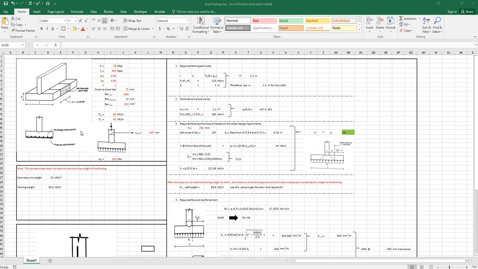Okay, let's talk more about the spreadsheet. In the first part of the spreadsheet, we have a figure that shows the isometric view of a typical strip footing, and two sections. One is showing the footing reinforcement and the other is showing the wall thickness, the dead load and live load that the footing is supporting, and the allowable soil pressure under the footing. These values should be changed based on the footing that you want to design.